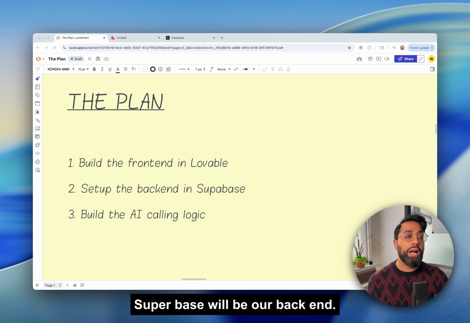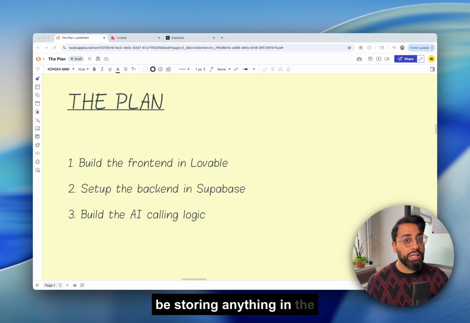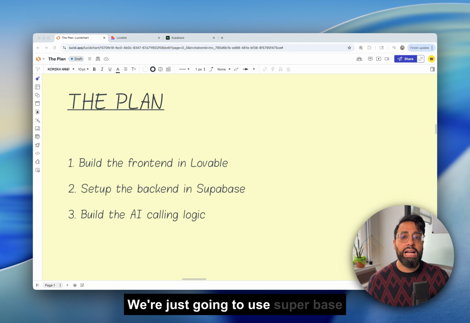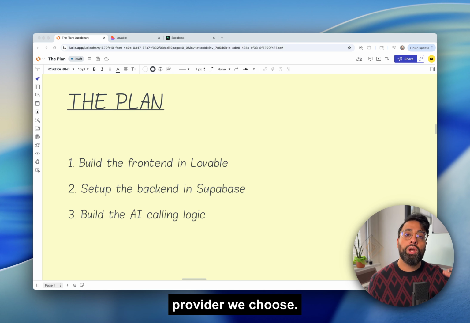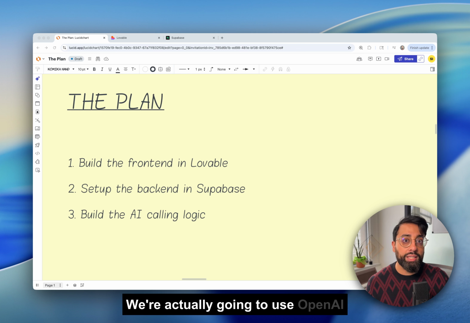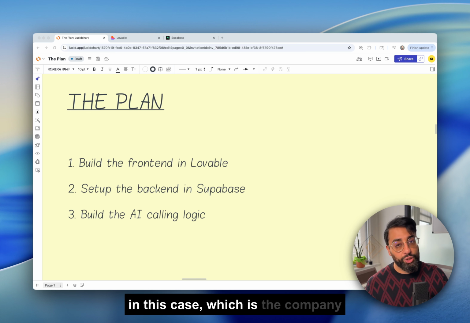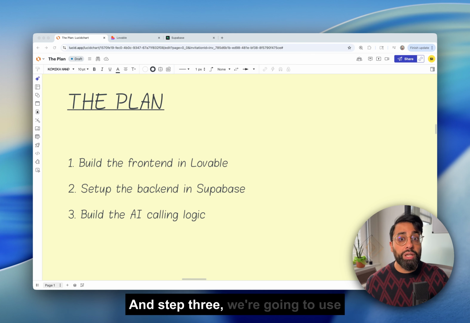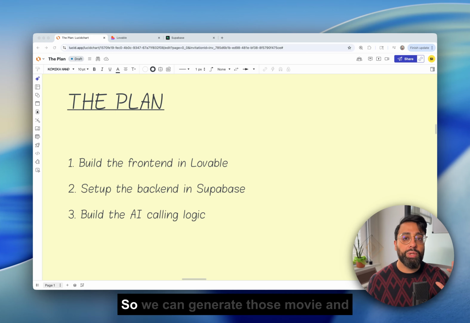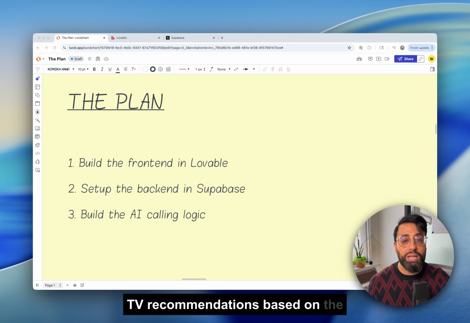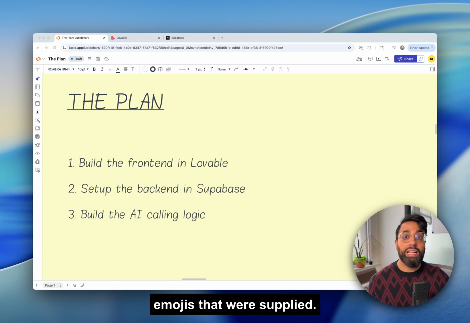Supabase will be our backend. Now, we're not actually going to be storing anything in the database. We're just going to use Supabase as our connection to whatever AI provider we choose. We're actually going to use OpenAI in this case, which is the company behind ChatGPT. And step 3, we're going to use something called an Edge function in Supabase, which is actually going to do the integration, the connecting to OpenAI so we can generate those movie and TV recommendations based on the emojis that were supplied. Let's get started.